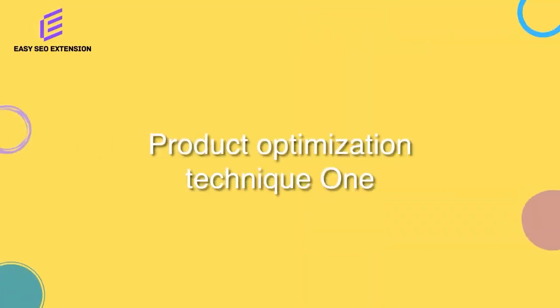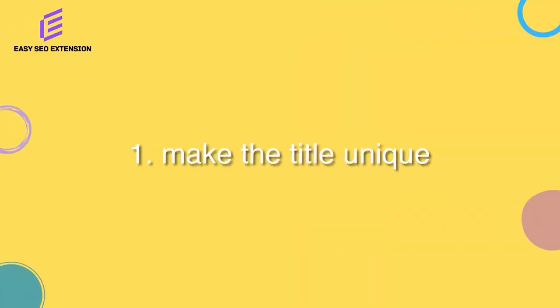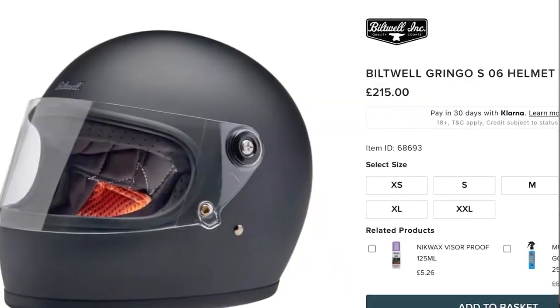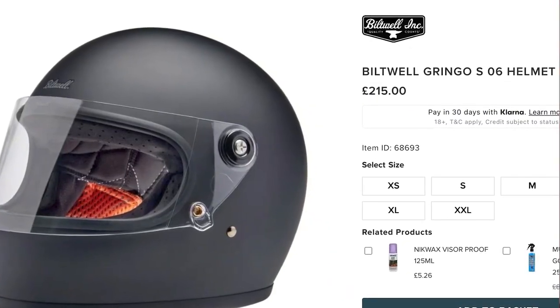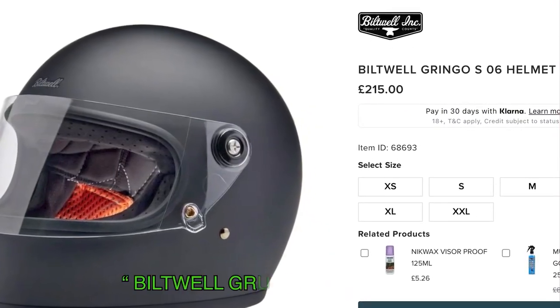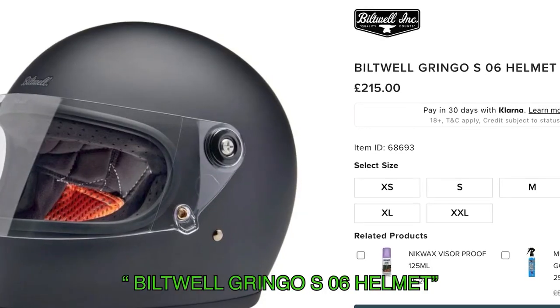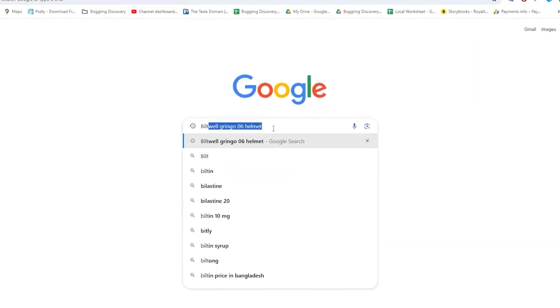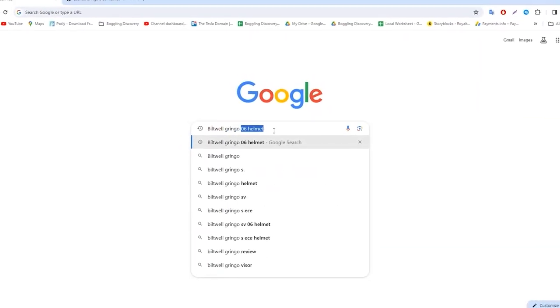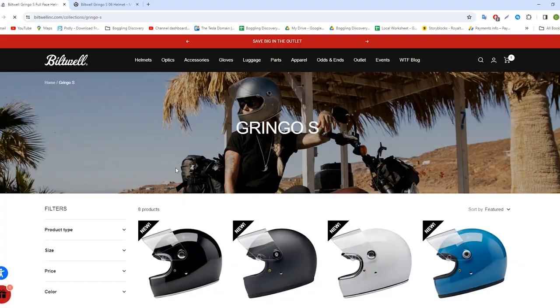Product optimization technique 1, make the titles unique. I constantly see product pages with the exact same template, brand name plus product model. For example, let's say you're selling a motorbike helmet and you've titled it Built Well Gringo S06 helmet. And if you type that into Google, well, guess what? You'll probably be competing with the manufacturer's website. And chances are your e-commerce website won't outrank the manufacturer for their own product.